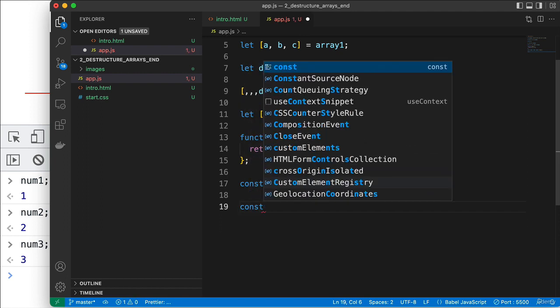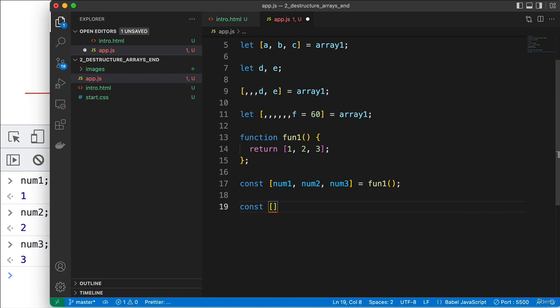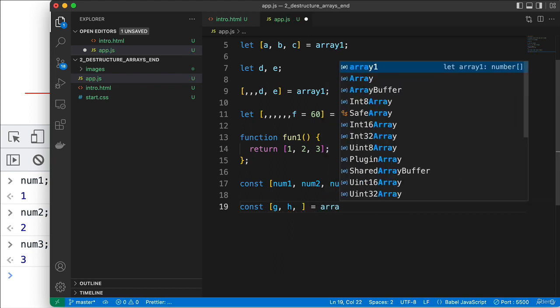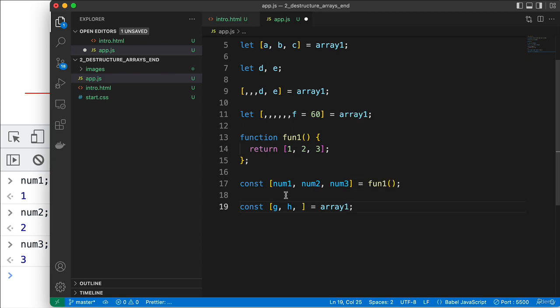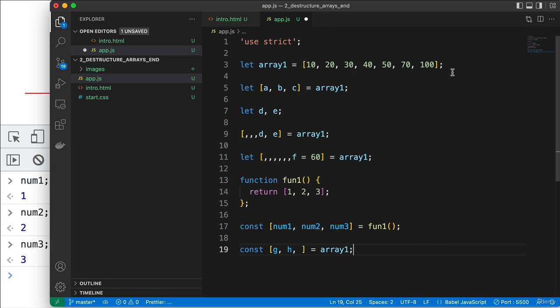So I have a const with the destructuring assignment. I'm going to use G and H now. Those will take the first 2 values. Let me go ahead and do the right-hand side of this. We have array 1 here. So G and H will take the first 2 values, but what if I wanted to put everything else inside an array? Well, we can do that using the rest spread syntax.